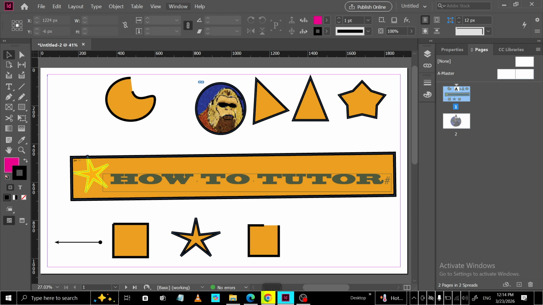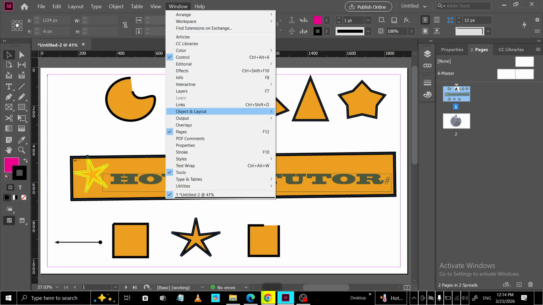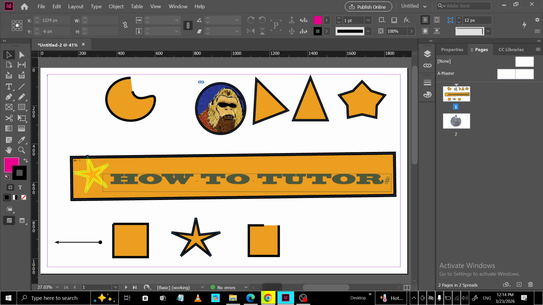If you don't see it on your screen, go up to the top menu bar, click on Window, and then choose Pages. The Pages panel is where you manage all of your document pages as well as your master pages, which are the secret to creating consistent elements like headers and footers. Inside the Pages panel, you'll notice two main sections. The top section shows master pages, and the bottom section shows the actual pages in your document.